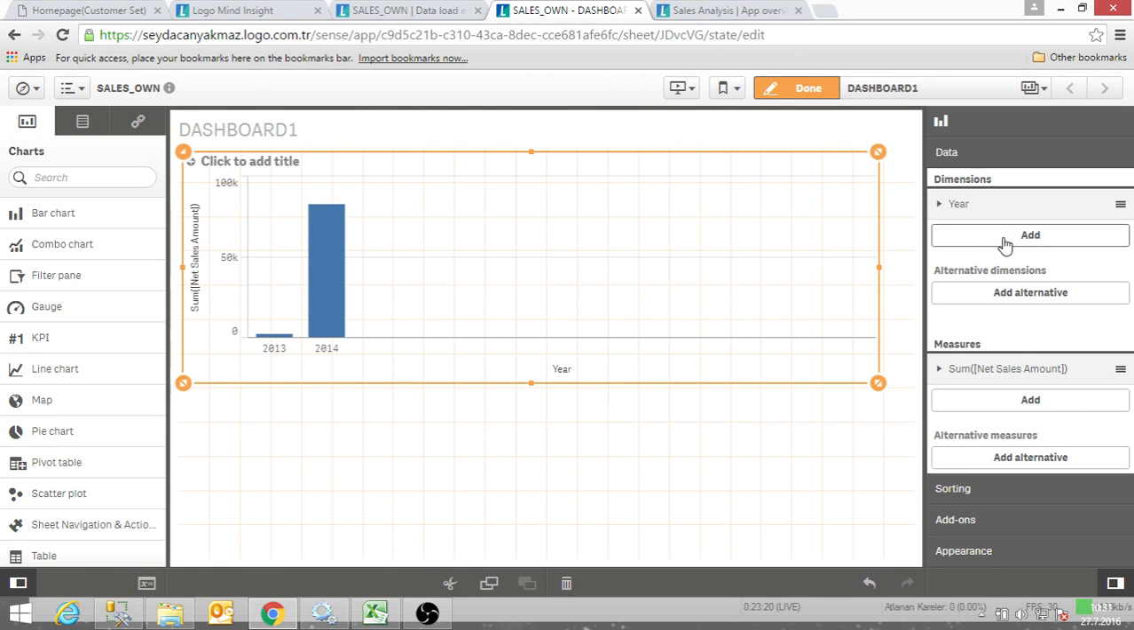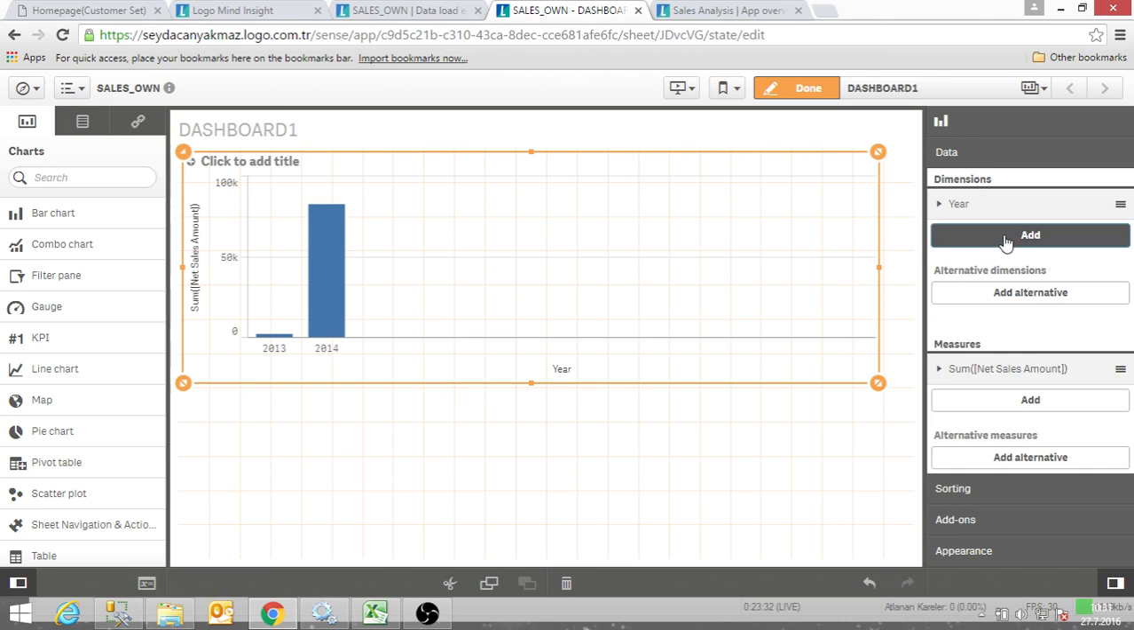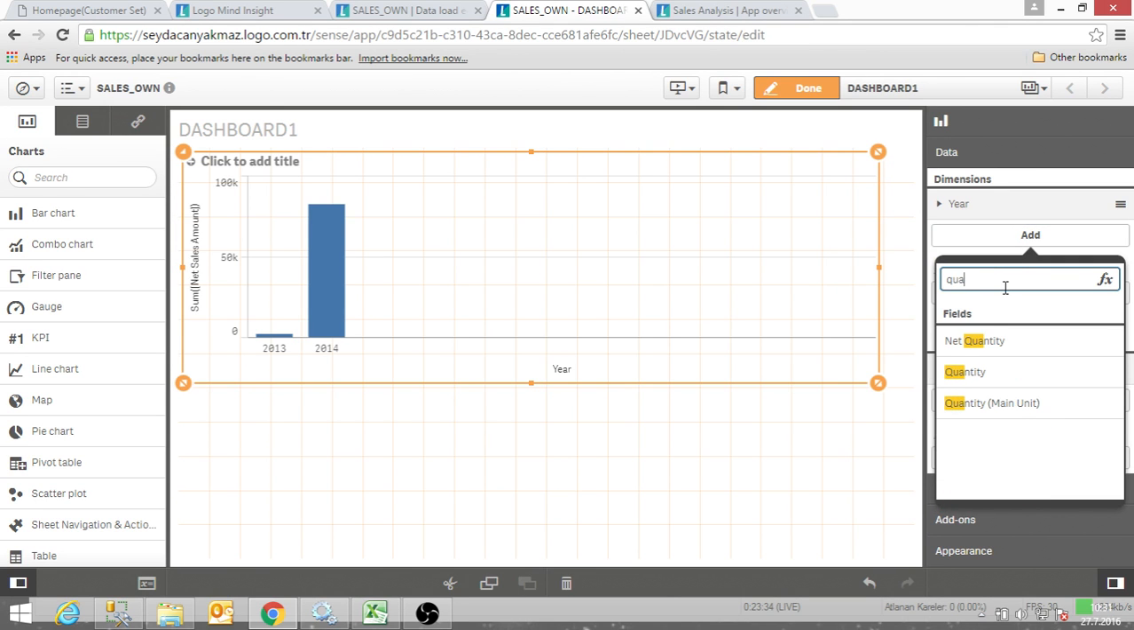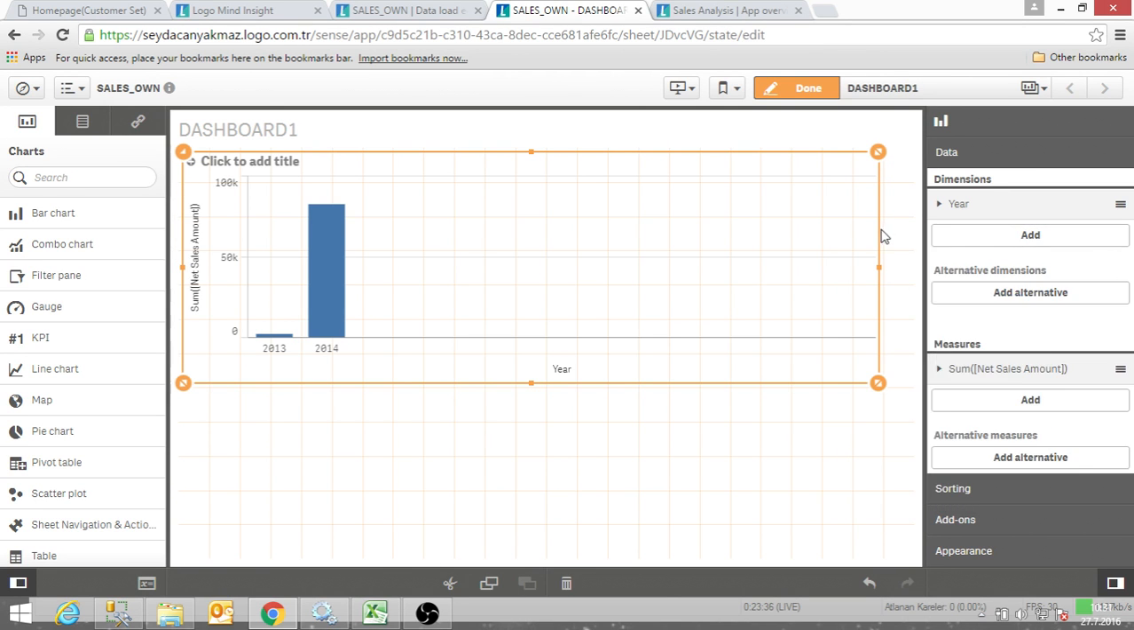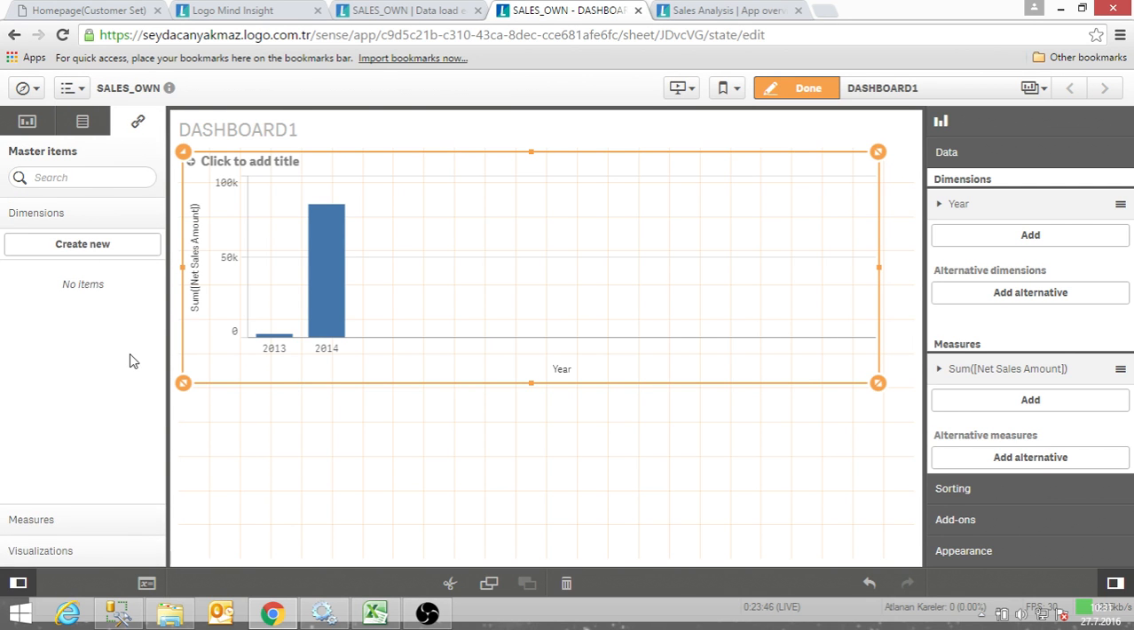If I want to add a new dimension, I can use the add button. For example, like quarters. I can use this add button, or I can use these fields and this dimension for adding.